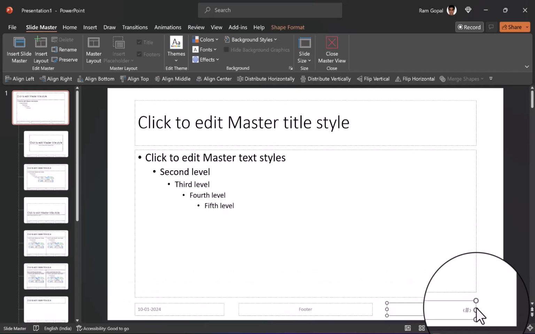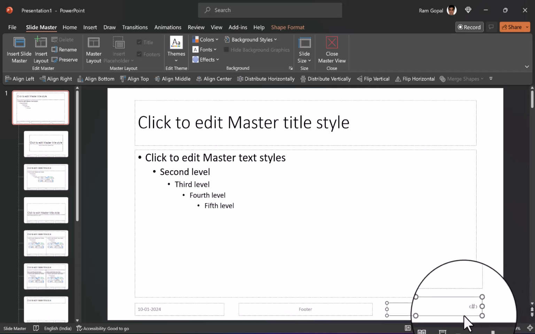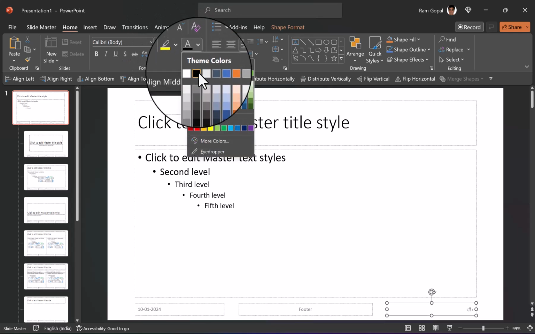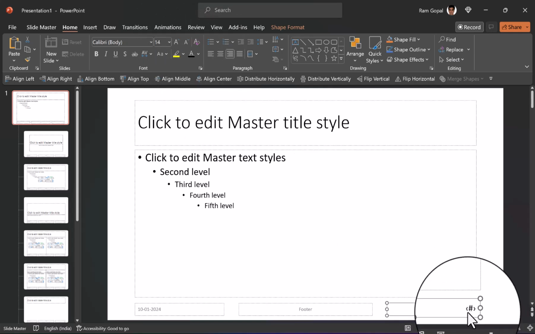Now I'm going to select this. I want the font to be a little larger and also a bit darker. So let me go to home and then increase the font size to say 14, and let us change the font color to black. Now this is very clearly visible.